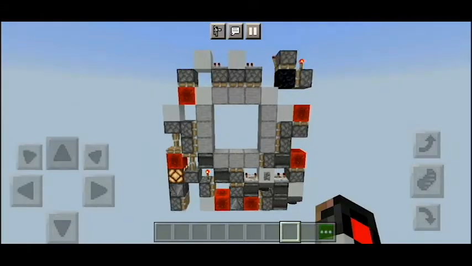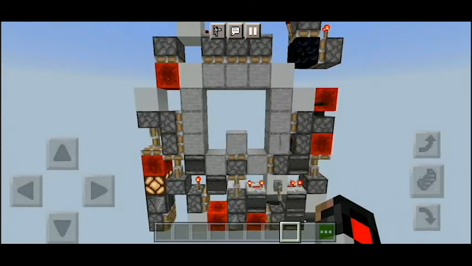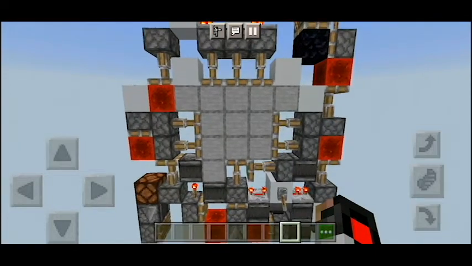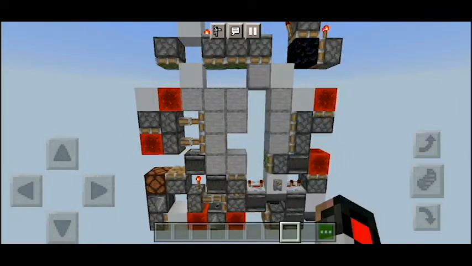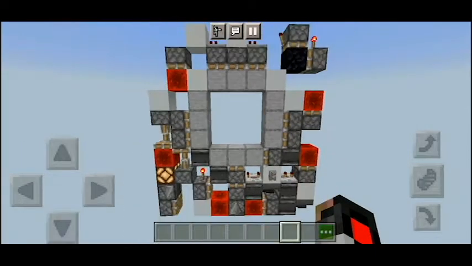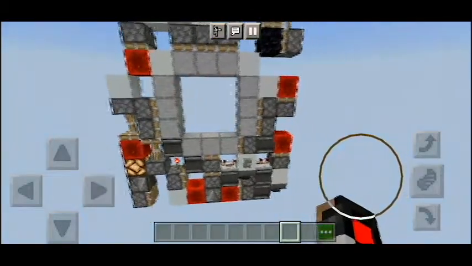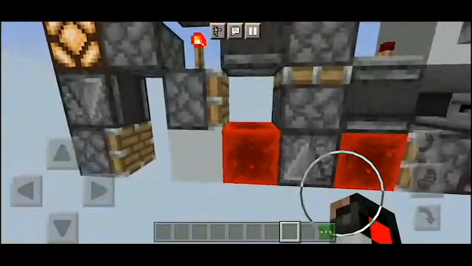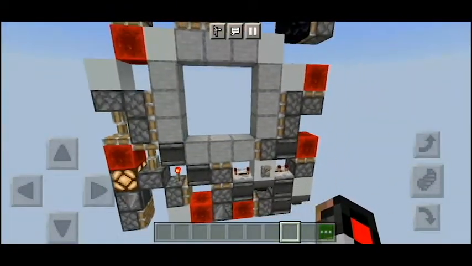Alright, let's see the piston door in action. Here is how it closes. As you can see, the animation is very awesome. Now this is the opening. As you can see, it's rather fast, and the piston door works just like a normal 3x3. Mostly we have this bottom part here that is a bit different from the standard 3x3 piston door.